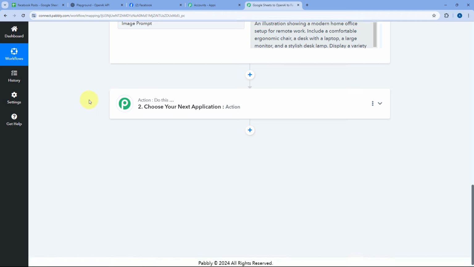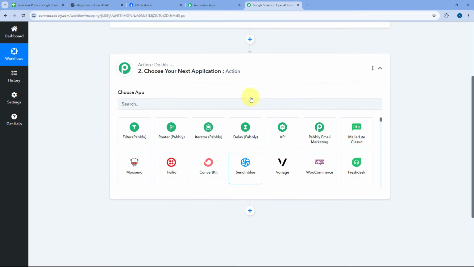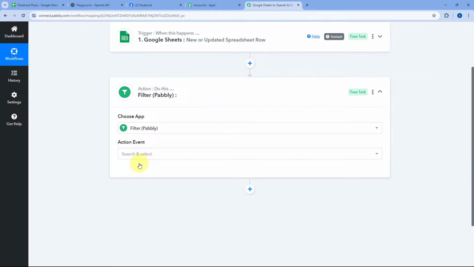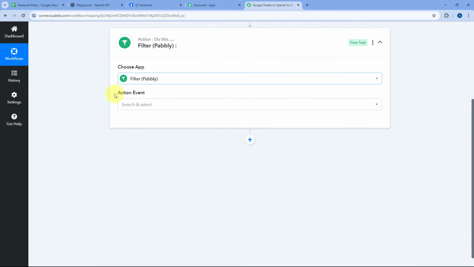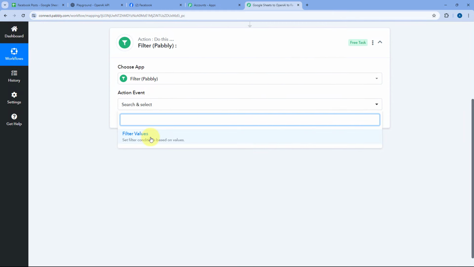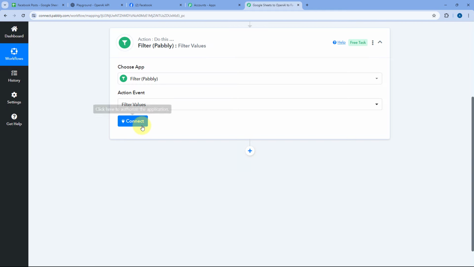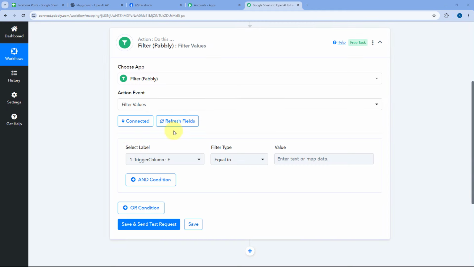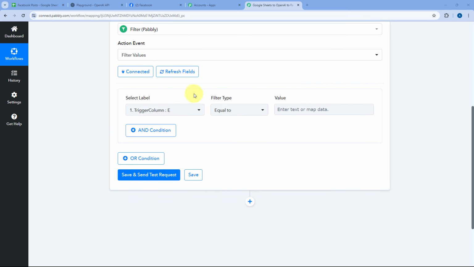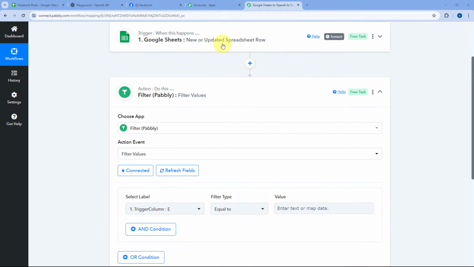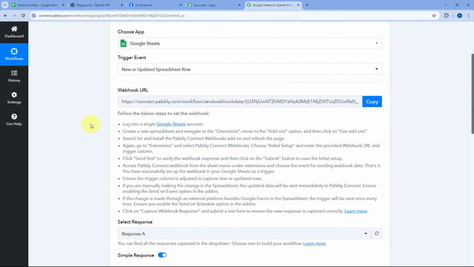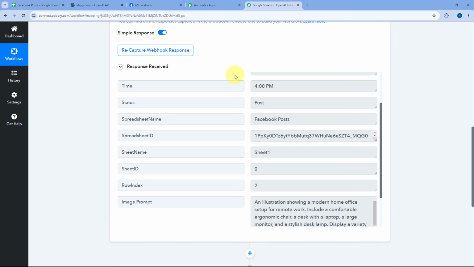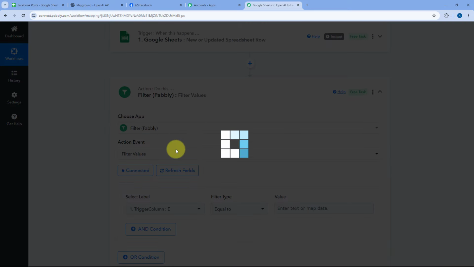Now to add this kind of filter condition, just come to the action step of our workflow and select Filter by Pabbly over here. After selecting Filter by Pabbly, in Action Event from the drop-down, select the action event as Filter Values and click on Connect. Then after that, the first thing it asks us is to select the label, that is, on which response we want to set up the filter condition. So here, from the Google Sheet responses, from the trigger step responses, we are going to set up the filter condition on this label of status. So we are going to select the status over here as the label in the filter action step.